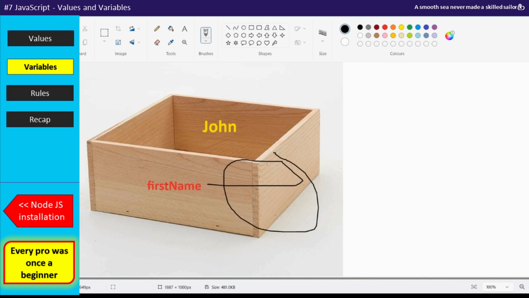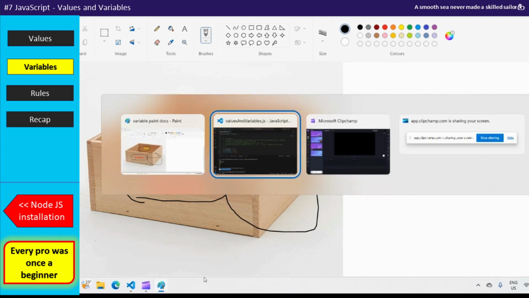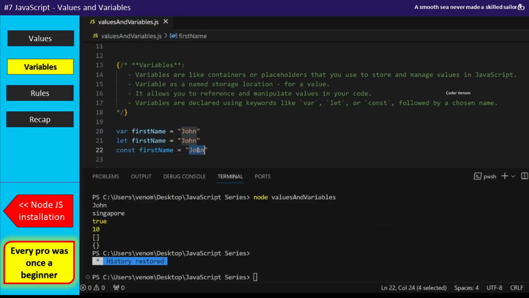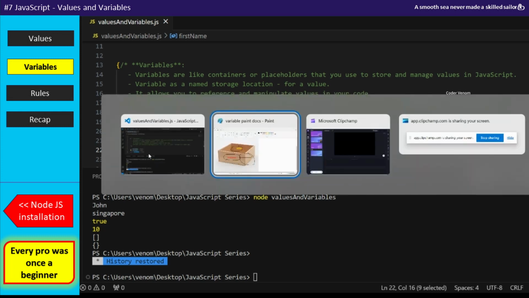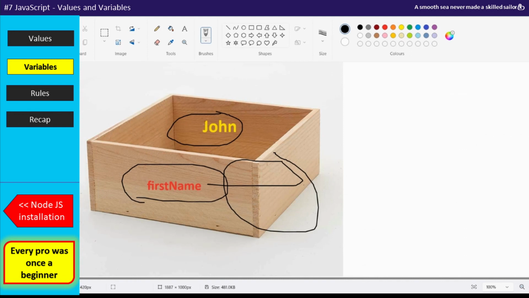We named this container first name. The value of the container is John. So John is the value inside this container, and the container name is first name. If we want to use this value, we can just call this container name, because this container has the value. So we can use this container name.